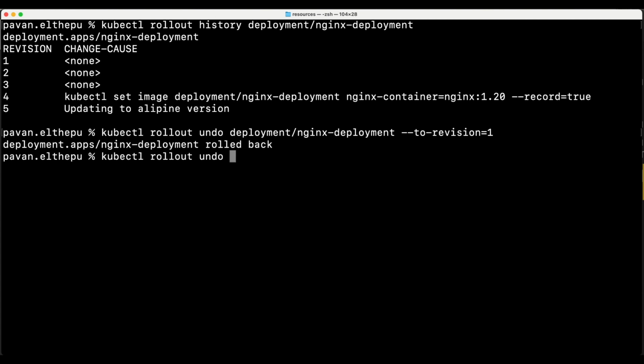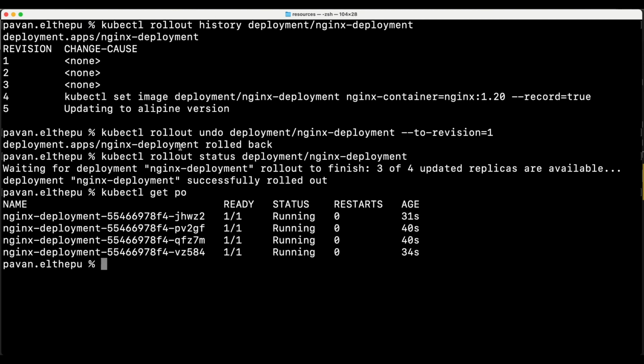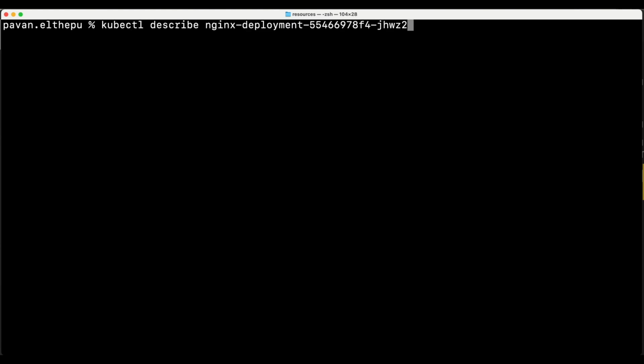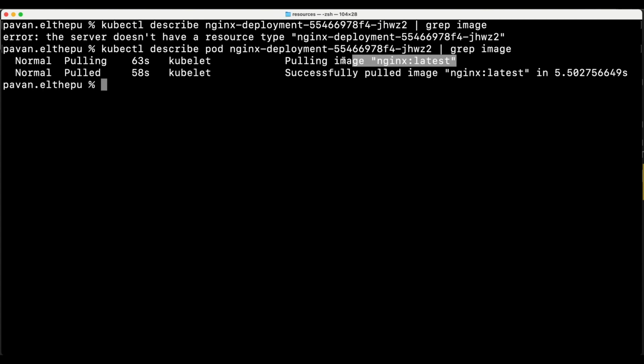We can check the rollout status with kubectl rollout status deployment/nginx-deployment. As you can see, it's waiting for the deployment to finish. 3 of 4 replicas are updated, and finally it is successfully rolled out. So kubectl rollout status is used to check the status of the rollout. Now let's see if it is rolled back to the latest version by listing the pods and checking the pod image. kubectl describe pod name, grep image. Oh, I'm sorry, we should give the resource type, which is pod. As you can see, it was pulling the latest image and successfully pulled the latest image.